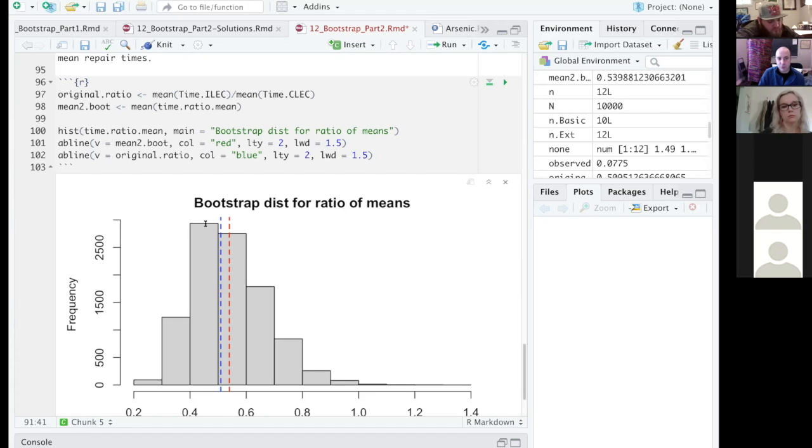But what these two lines are representing, the blue line is the original ratio that we had. That was about 0.5. And the red line is the center of our bootstrap distribution. And what we can see is that these two values are not the same. And this difference in these two values is what we call the bias of this estimator. But that's what we'll talk about next time.